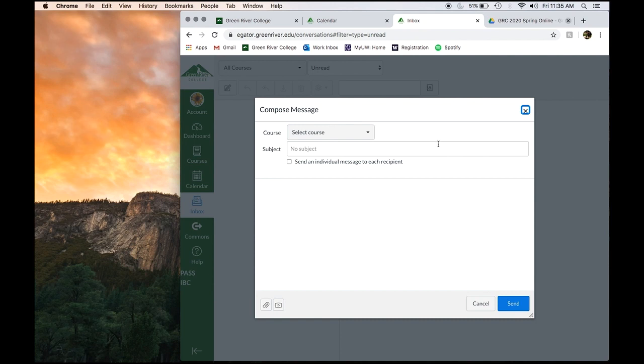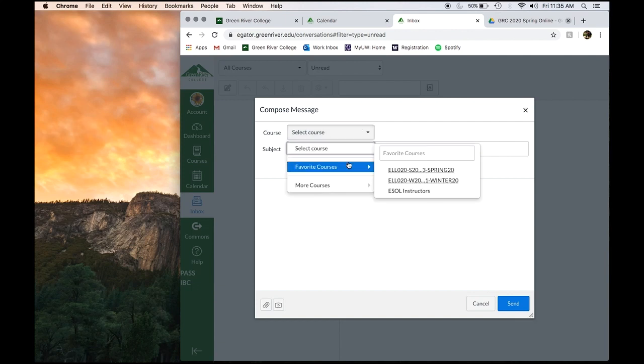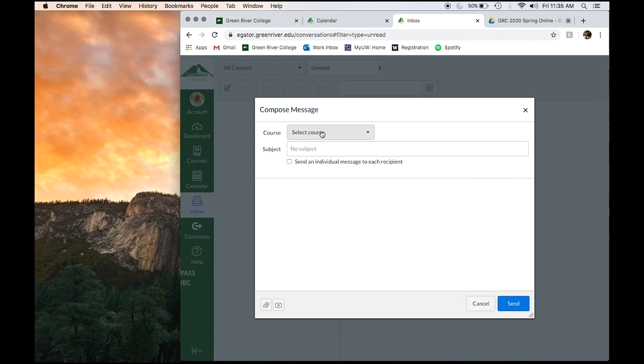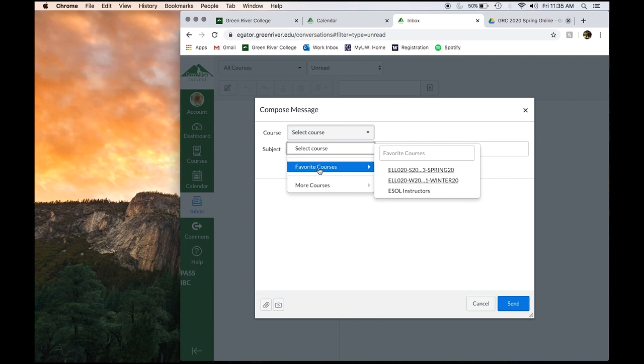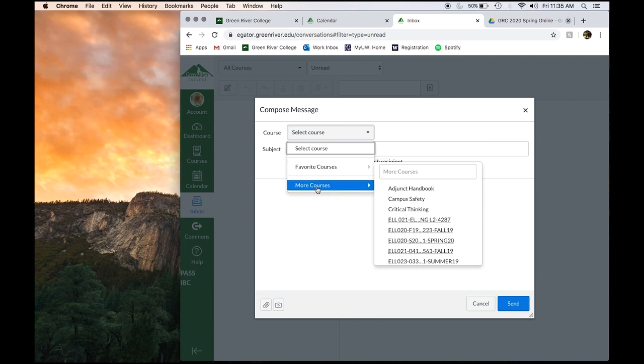Now we need to find the name of the person we want to send a message to. So if you are sending a message to the teacher who is teaching your class for spring, you should find your class for spring. Click on Select Course. Click on Favorite Courses, or More Courses if you do not have this choice, and find the option that says ELL020 or whatever the number is. It should say Spring 20. That's the one you want.